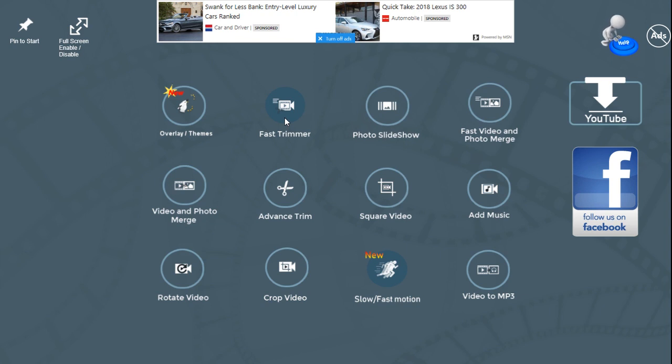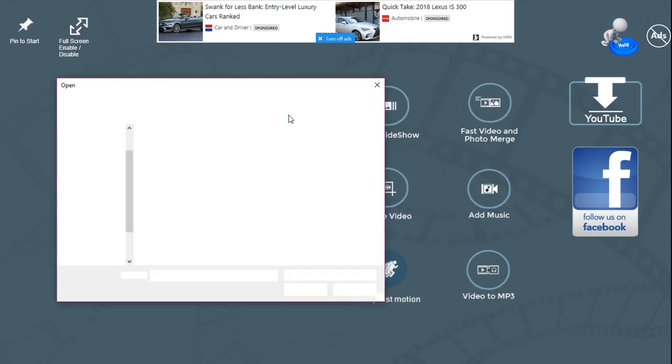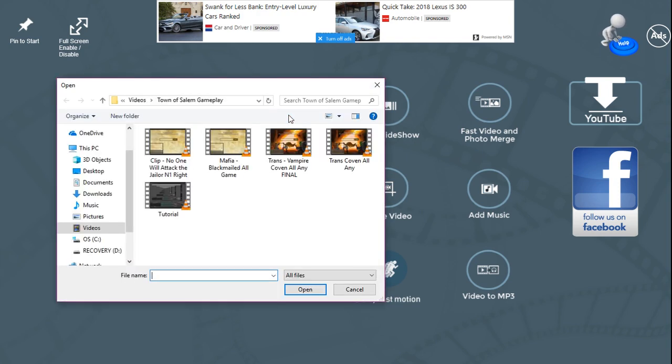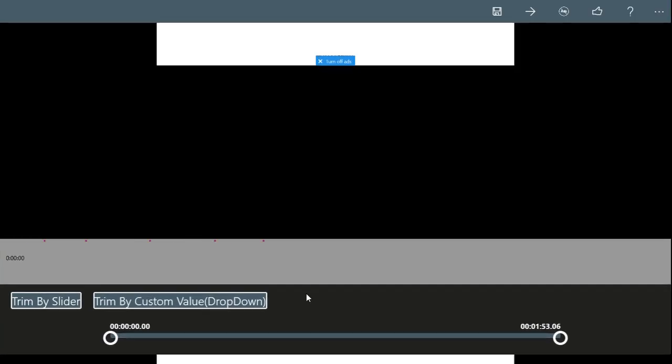So the things that I use are just the fast trimmer and the overlay and things. The fast trimmer I use is to cut my video down. If I play Covenant, it just cuts out the bobby bits where everyone joins. So I'm just going to quickly go on here and show you how it works.